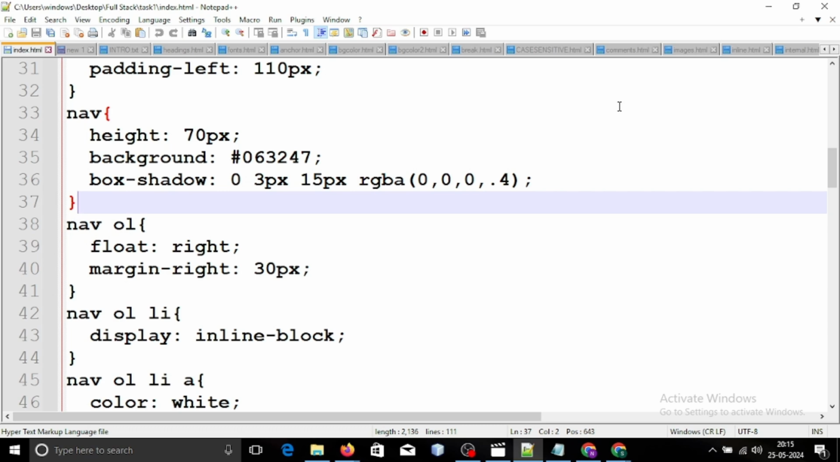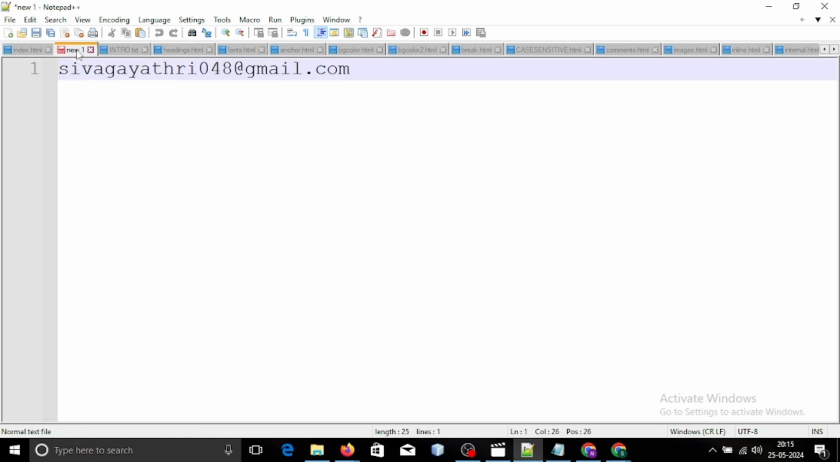Ma'am, can you share this code? If you like, you can send me a mail so that I can send it. Wait, I'll show you a mail. Yeah, this is the mail. You can request me and then I'll reply to you with the code.